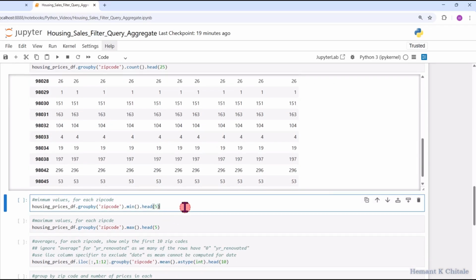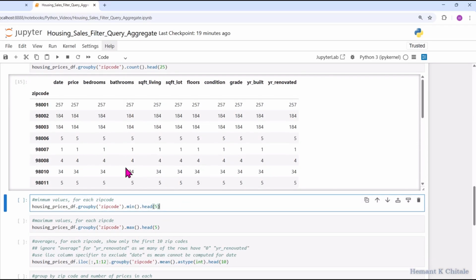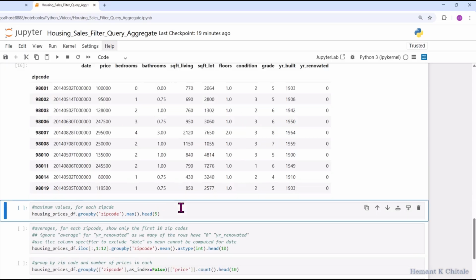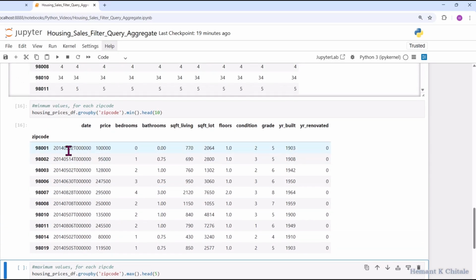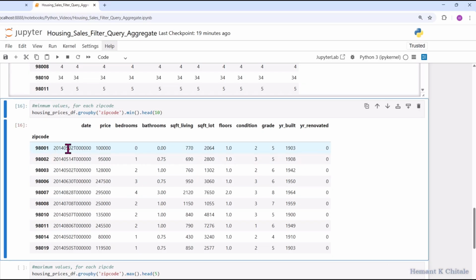Now I do for each of these column attributes, I want to find what is the minimum value. So I'm going to just print, instead of 5 rows I'll just show you the first 10 rows. Again, by default, since I'm grouping by zip code, it is ordered by zip code as well. So the minimum date in 98001 is this, the minimum date in 98014 is this, the minimum price for 98001 is 100,000, the minimum price for 98014 is 80,000, and so on. So you can see all of these minimum values for each of these attributes.